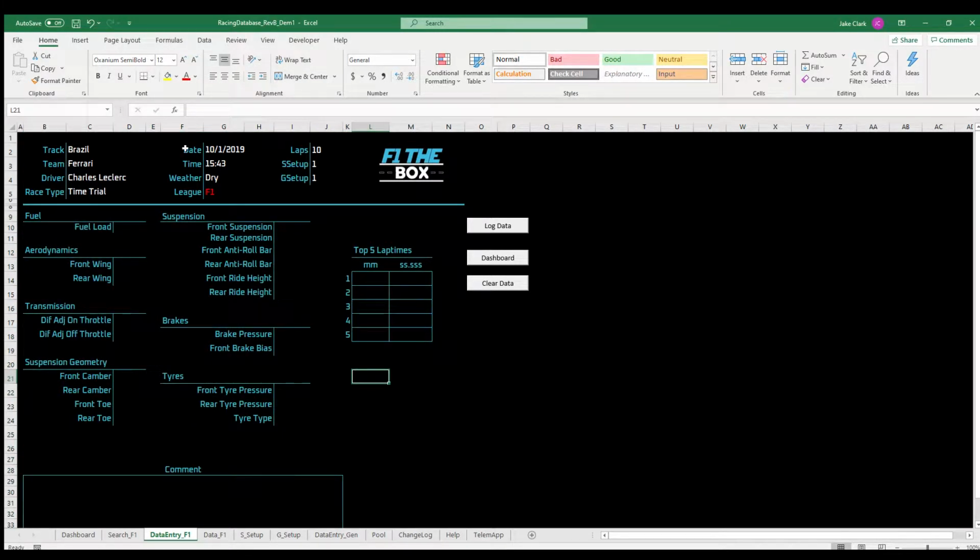Yes, everything else in this whole thing is blue, or at least a shade of blue, but that's what we're going to go by, is that line right there. Fuel loading: for time trial we don't have an option, so you can just leave that blank. Aerodynamics, we have the front and rear wing settings that you can put in here, the transmission, suspension geometry, regular suspension, brakes, tires, comment, and lap times.